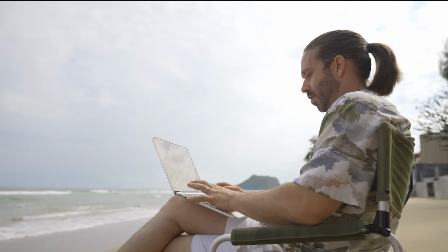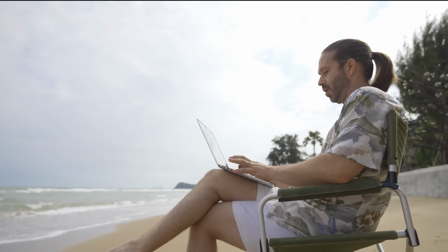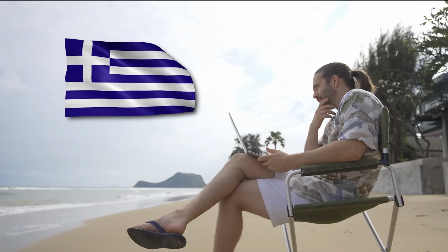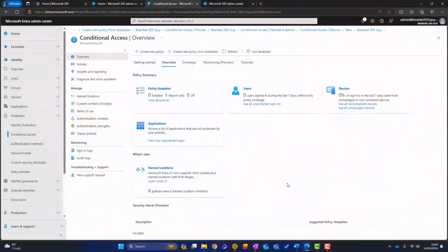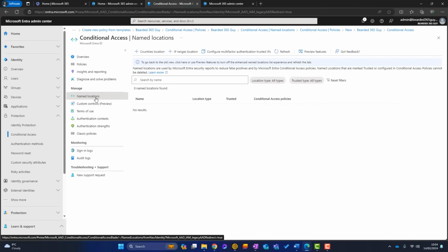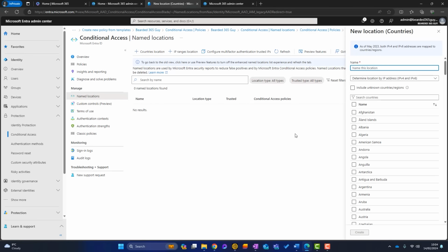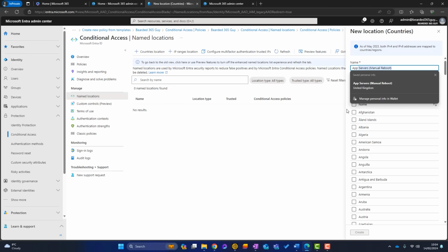We can also add a filter. So if that CEO wants to go on holiday to Greece with his laptop, it will still work in Greece. Here's how to do it. Okay, we're still in conditional access. The first thing we need to do here is go to named locations. And what we want to do is put the countries in here that our people work in. So I'm going to call this approved countries.